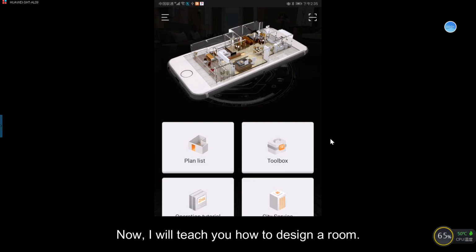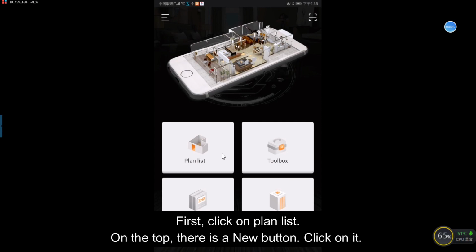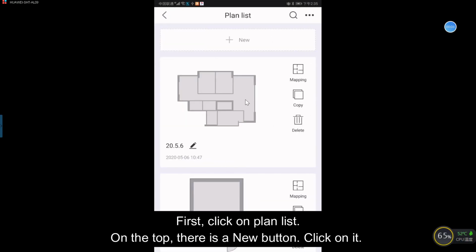Now, I will teach you how to design a room. First, click on Plan List. On top, there is a new button. Click on it.